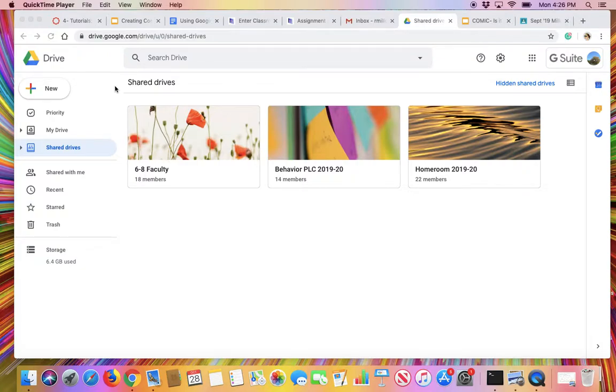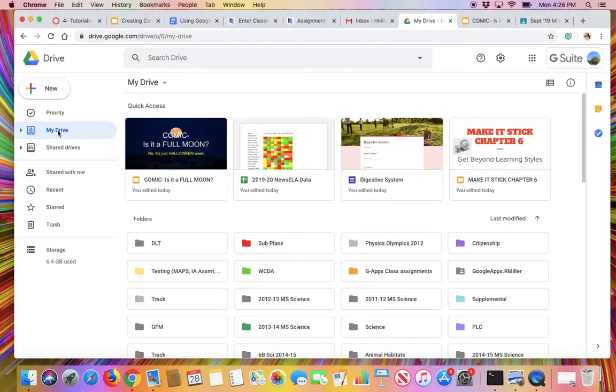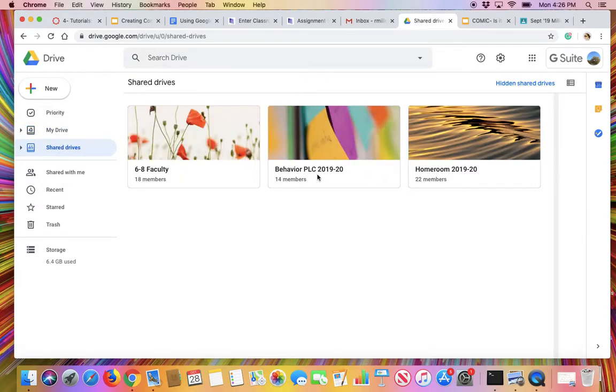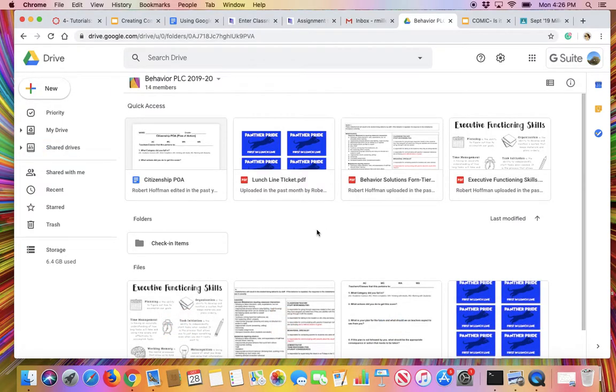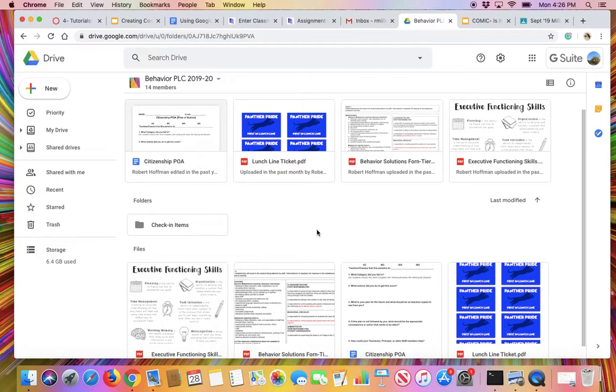I would like to start by talking about one of the things that we use at our school a ton, which is in Google Drive and really utilizing the shared drives. The purpose for these shared drives, which can be located very easily in your Google Drive, I've got lots of them, but in my shared drives in particular, let's look at our Behavior PLC has a shared drive in which we all input documents into.